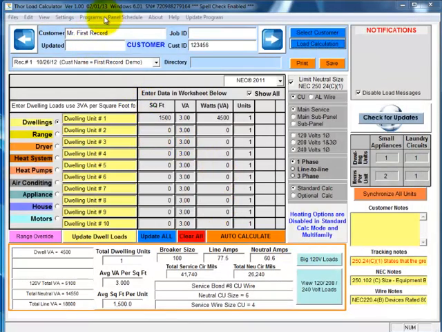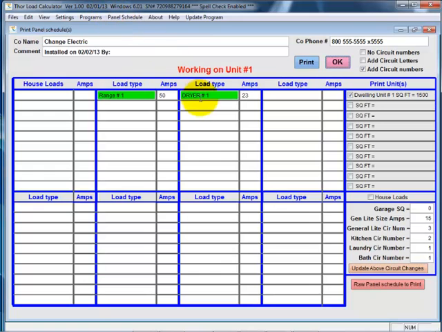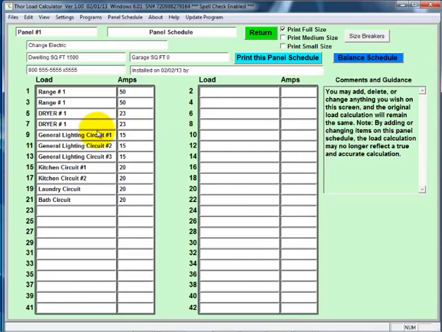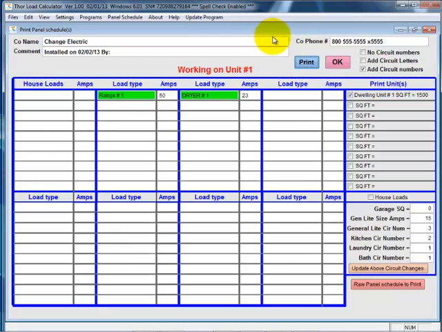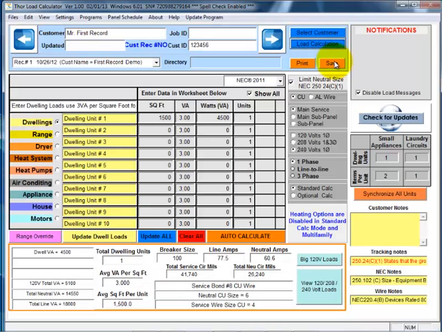Okay, so the next item after the programs, we have a panel schedule. This allows you to print a panel schedule of the items that you selected, and it also throws in default items that do not add to the load calculation. For instance, the bath circuit is not something that's going to add to the load calculation. And the general lighting circuits also do not add to load calculation. Those are based on square footage. Okay, so we'll get into that in more detail later.